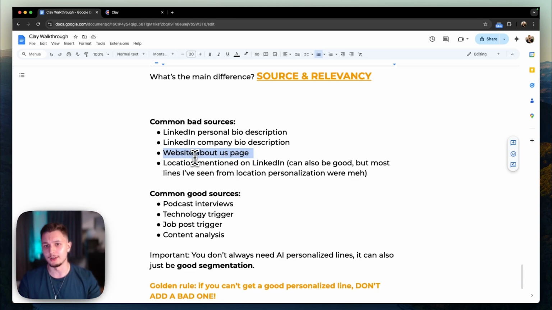So someone is creating automation that scrapes the About Us page of a website and creates a personalized line based on that. And it's usually pretty generic, and it doesn't really work for everyone that you reach out to. If you reach out to the CMO of a big company mentioning something you saw in the About Us page of their website, it's likely not even that relevant.